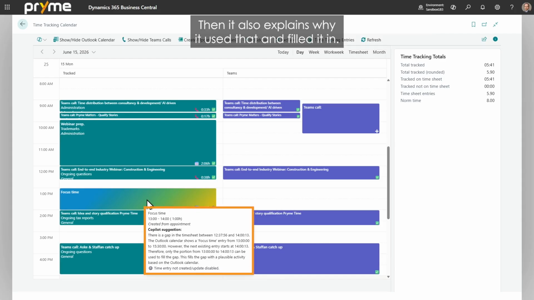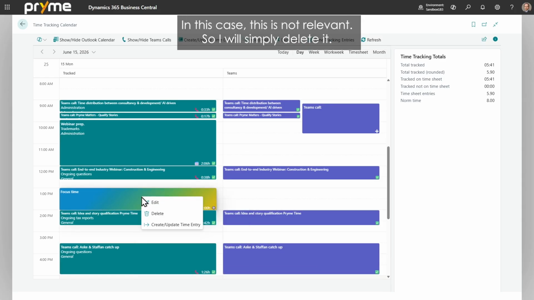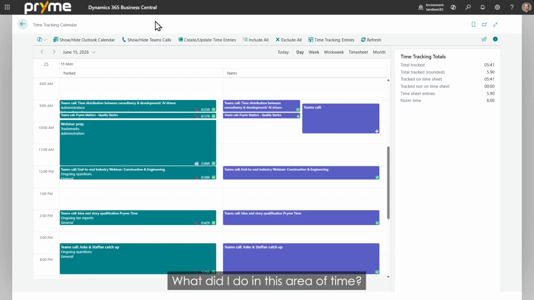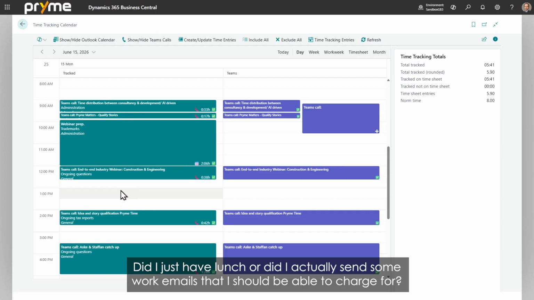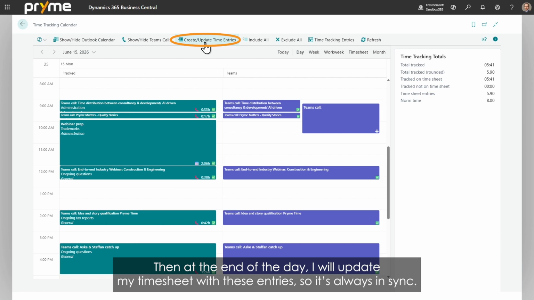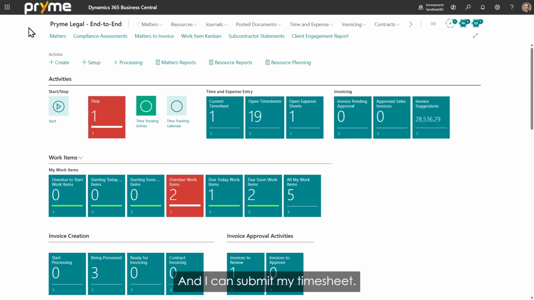And then it also explains why it used that and filled it in. In this case, this is not relevant, so I will simply delete it. But this can be really helpful to find those extra small pieces of work that you cannot really attribute to anything. What did I do in this area of time? Did I just have lunch, or did I actually send some work emails that I should be able to charge for? Then at the end of the day, I will update my timesheet with these entries so it is always in sync and I can submit my timesheet.